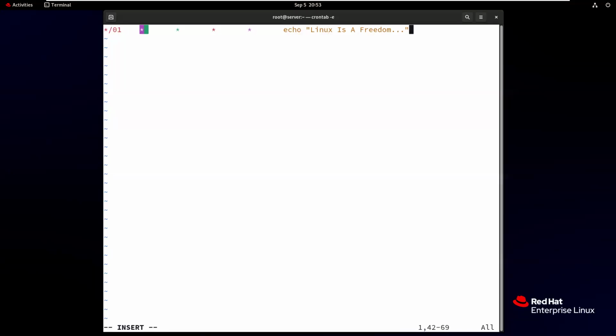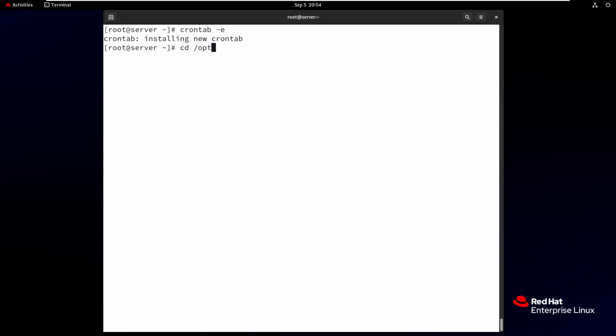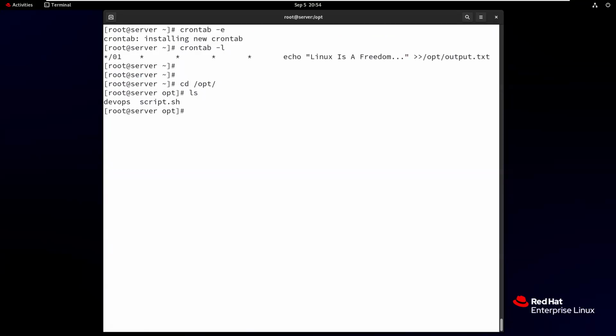But I want to redirect this output into a particular file under the OPT location. Okay, my file name is output.txt. So now this command output is redirected to the output.txt file in the OPT location. Generally, outputs are redirected to some particular files even in a real environment. Then save the file. After saving, let me go to the OPT location. First we will check crontab -l. This is my job. And in the OPT location, we don't have any file named output.txt yet. But now it is 8:54, I think at 8:55 you will get one file in the location. That file contains Linux is a freedom. So let me test.